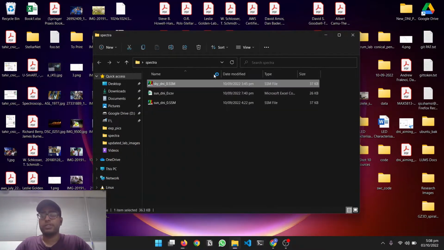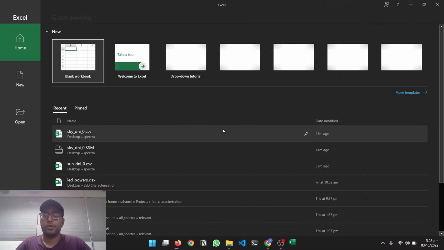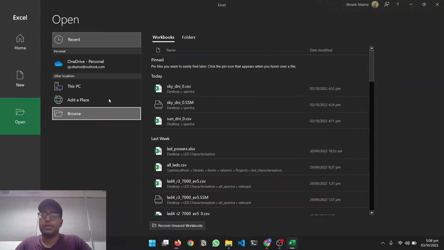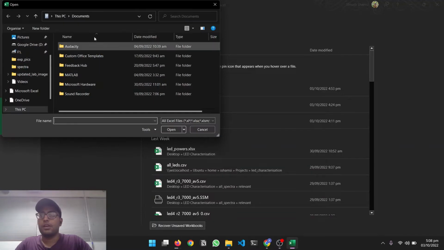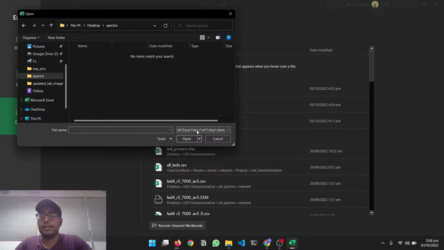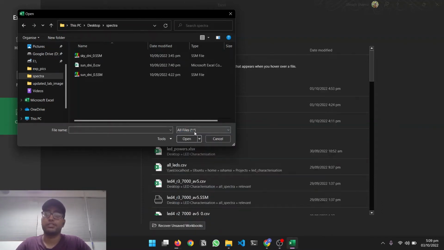The easiest way to do this is with Microsoft Excel, and if you don't have access to Excel, you can use one of the lab computers, or you can download it through your LUMS email account. You do have a license through that. Once Excel is open, open the folder where these SSM files are located, and select the all files option in this format menu so you can actually see the SSM files.